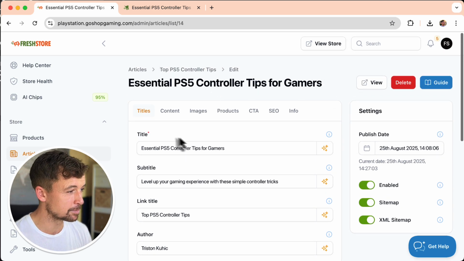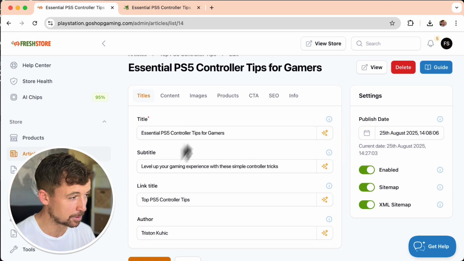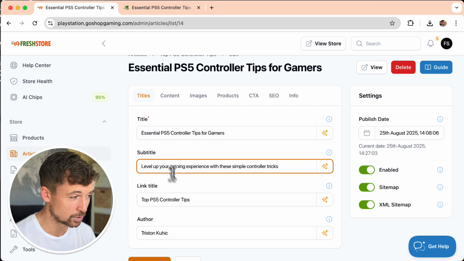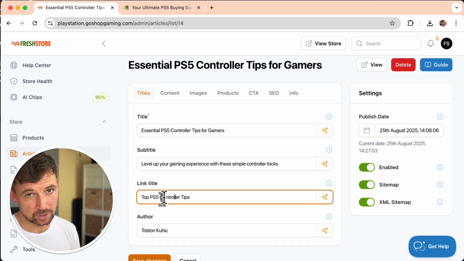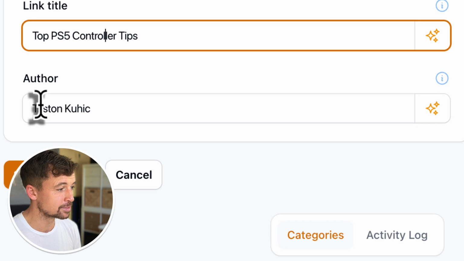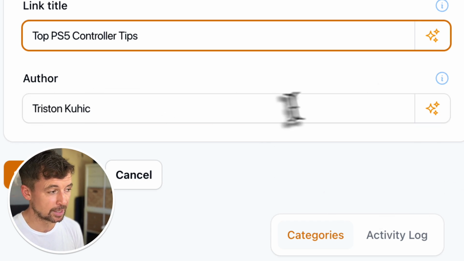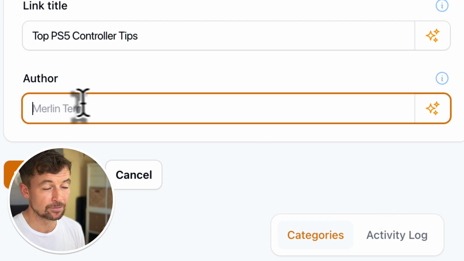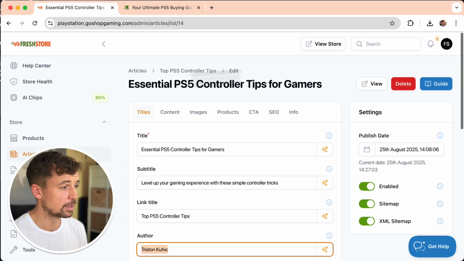Okay, so the basic things about the article: the title, which goes at the top of the page, the subtitle obviously goes underneath, and the link title is what you see when you click the article from other places around the store. The author is what we set before. We can set a new one here, or if we delete it, we will get the default one for our store. Let's go into content.